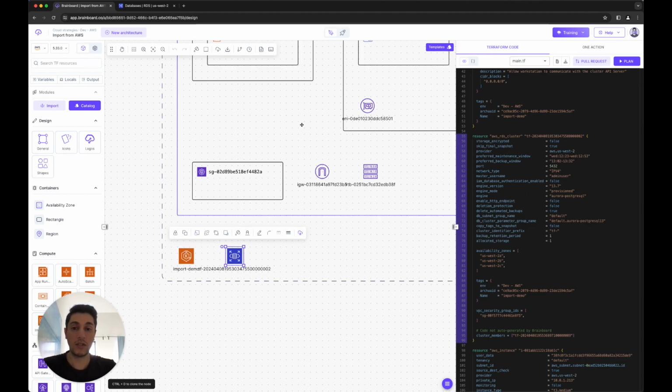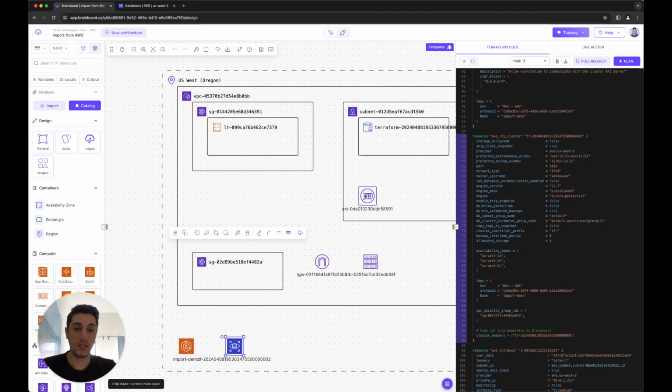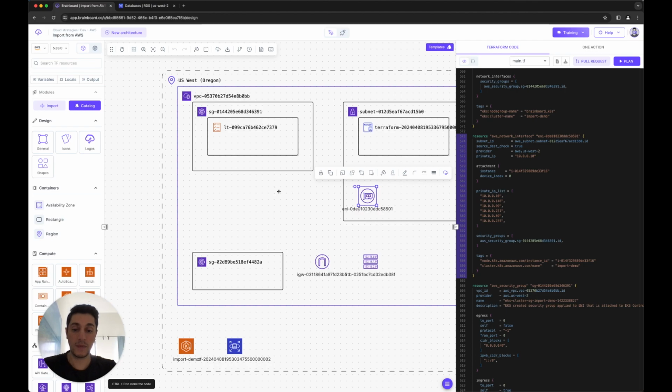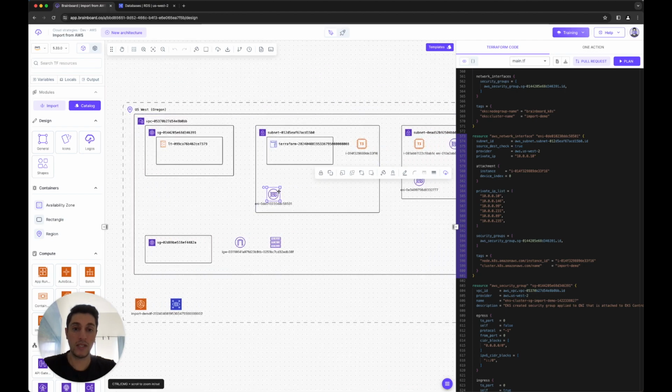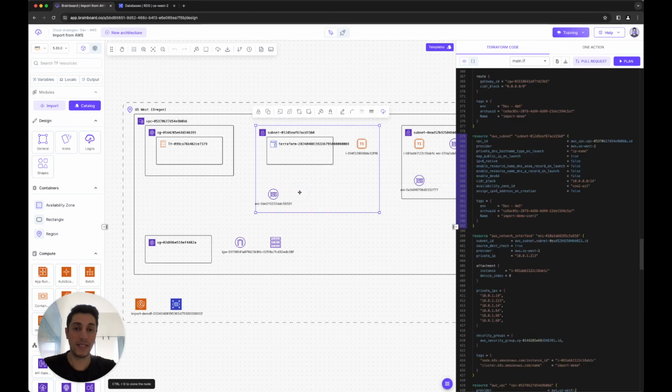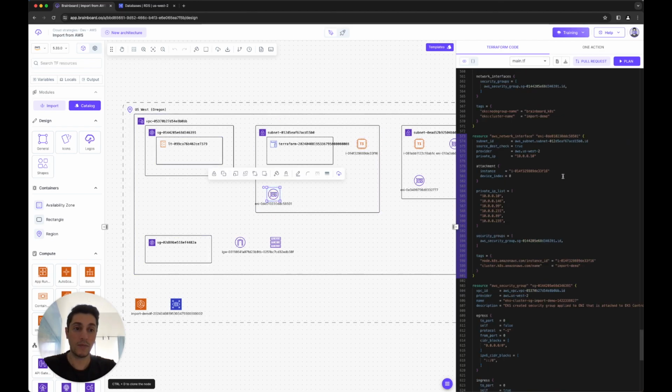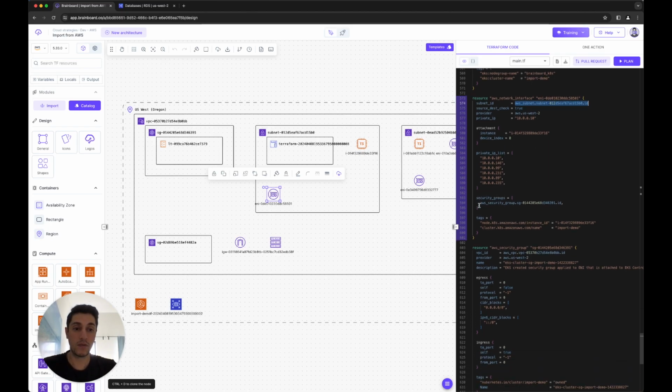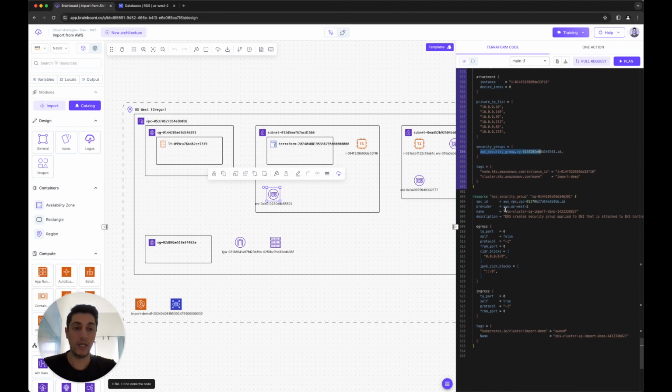Very important information here, that when Brainboard imports the infrastructure, the first thing is that it respects the relationship for the resources. So you can see here, this network interface is inside the subnet, inside the VPC, inside the region. The same for the instance, the same for any other resource. And so here, when I click on this one, you can see that Brainboard is referencing the subnet as it is expected by Terraform and not a hard-coded value. So it looks like a human wrote this code, and for all the resources, for the security group as well, and for any other resource, I just select the resource and you can see what is expected.